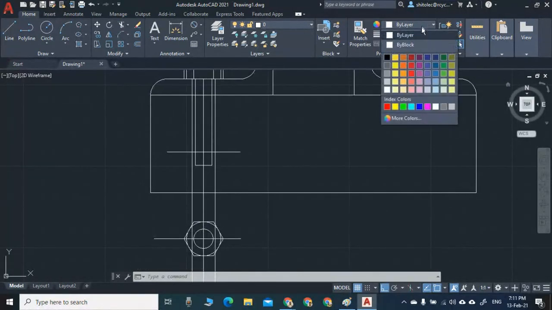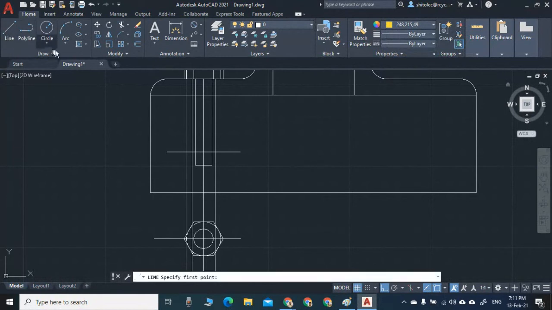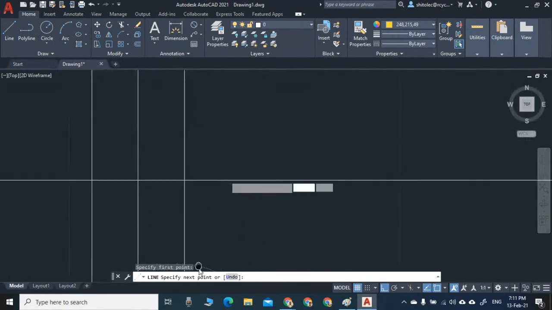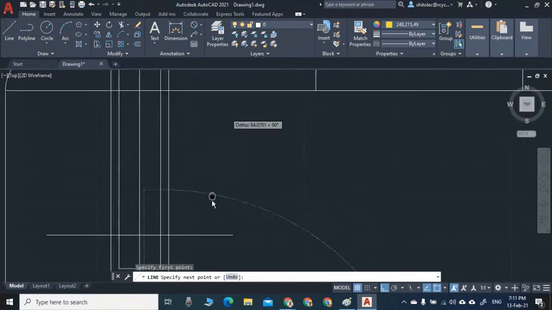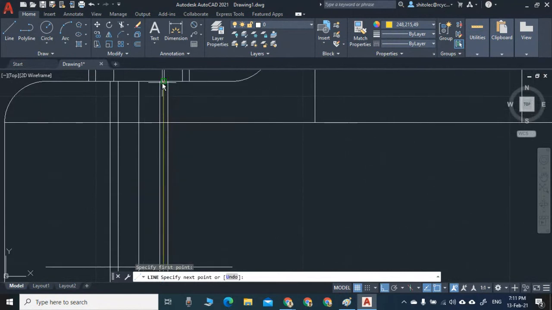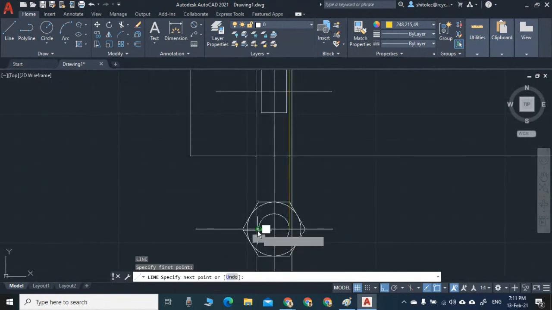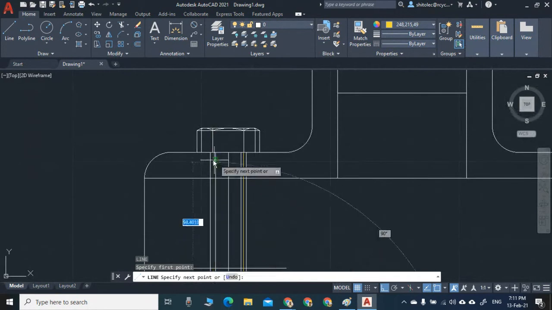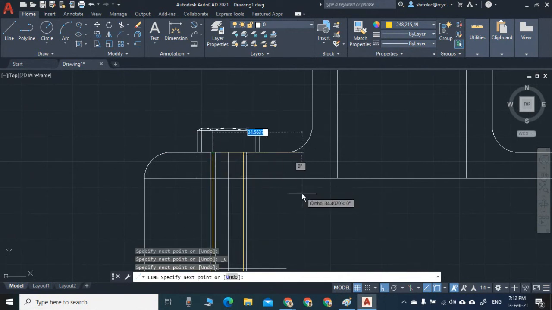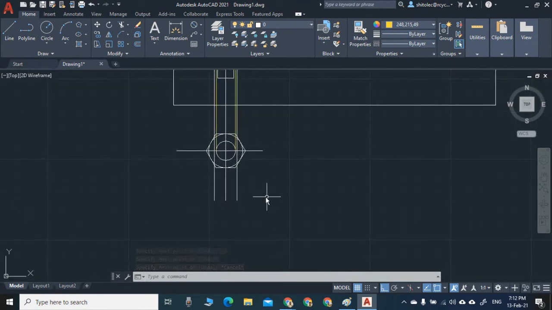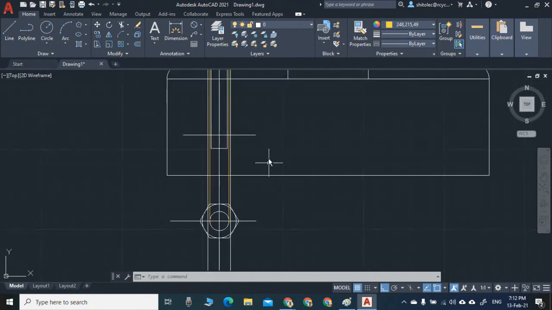Same way I will draw the line, yellow line, and projection, this also possible from here. See it, ortho off, and yellow line up to here, enter. Again, from this point, go up to here, thread part. Control thread, vertical line. Yes. Now this yellow line for. So this, okay.